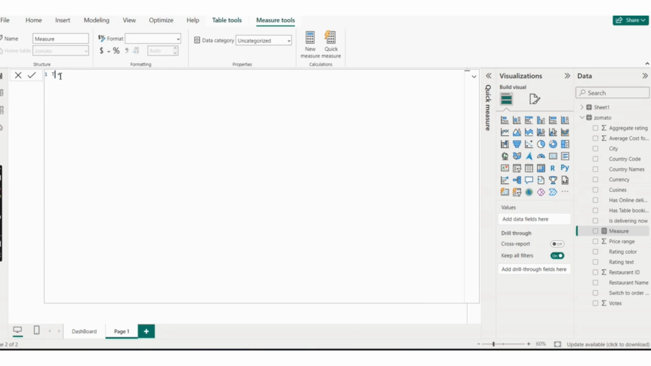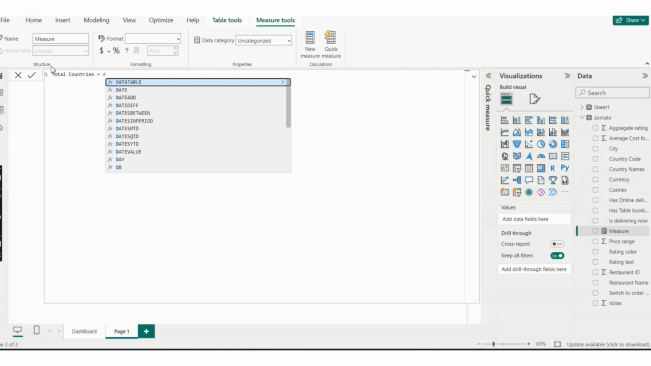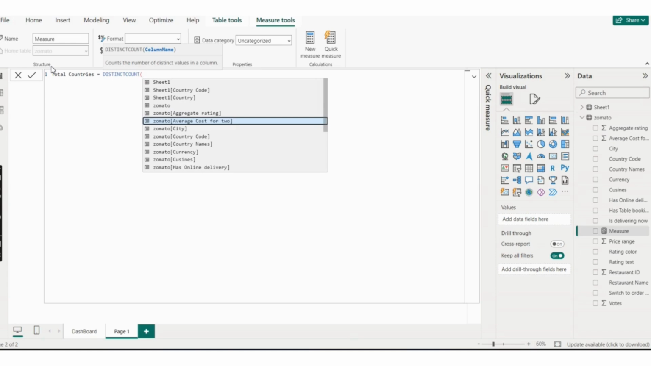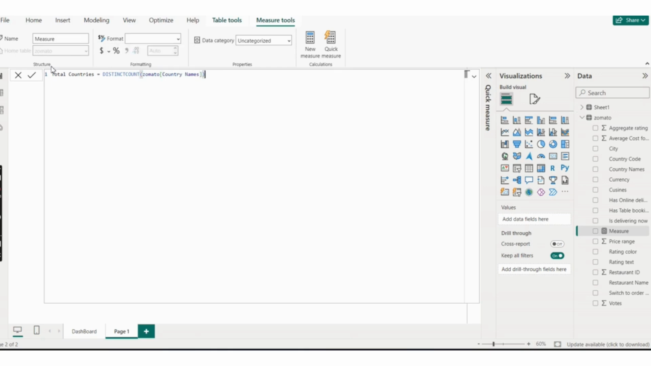So we are going to first calculate the total number of countries, because we don't know how many countries there are in total. So we have a variable as Total Countries, and then we put DISTINCTCOUNT, and we press on the number of countries. So DISTINCTCOUNT is going to help you identify how many unique countries there are with the country name. So the first measure has been calculated.